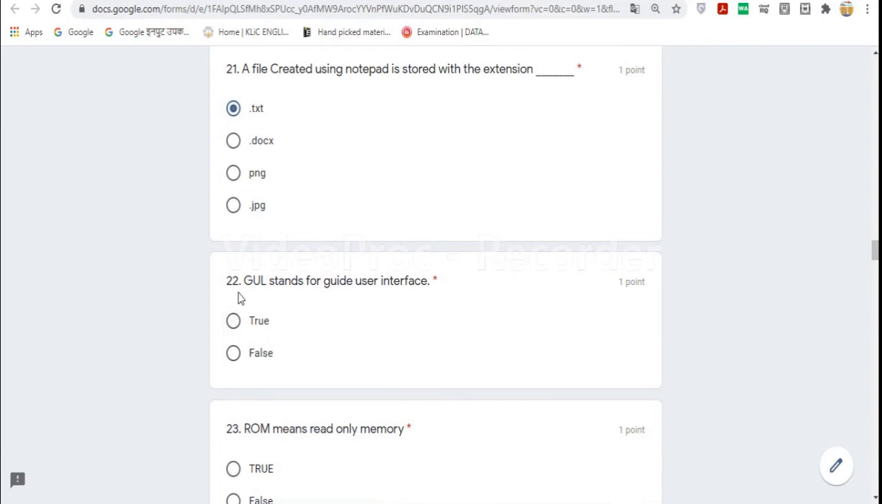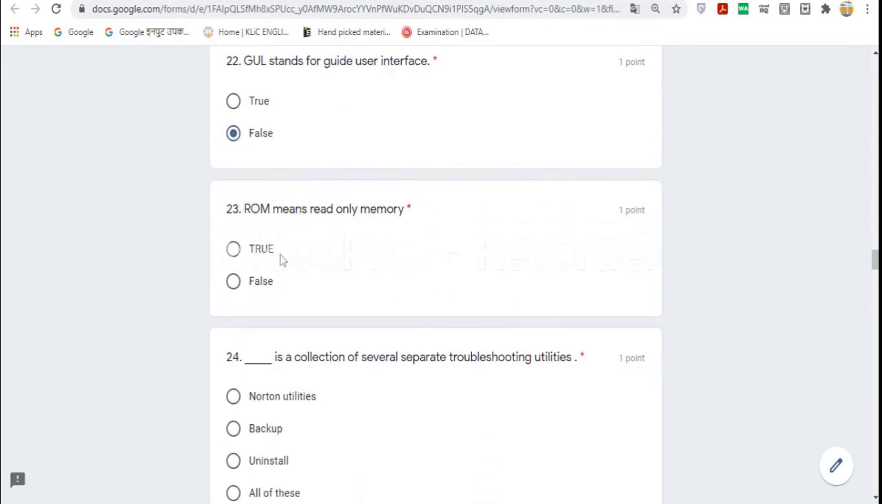Coming to 22. GUI stands for Guide User Interface. What do you think? When you learn about the computer and its interface, command line use of it, and GUI, what do you mean by GUI? Is it guide user interface? Of course not. It is false. It is graphic user interface. Because as we see, all the graphics, and Windows is also using GUI. ROM. What is the full form of ROM? ROM means read only memory. Correct. ROM means read only memory, and so this answer becomes true.